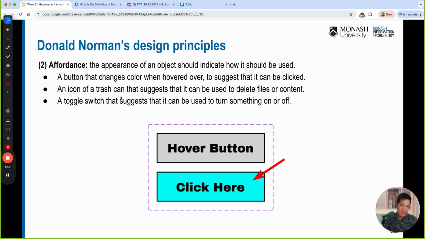Affordance is about the appearance of an object indicating how it should be used, right? Okay, a button that changes color when hovered over suggests that it can be clicked. This is an example of affordance. Okay, an icon of a trash can suggests that it can be used to delete files or content.